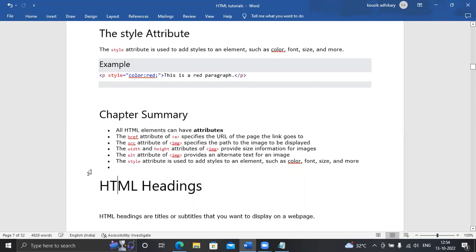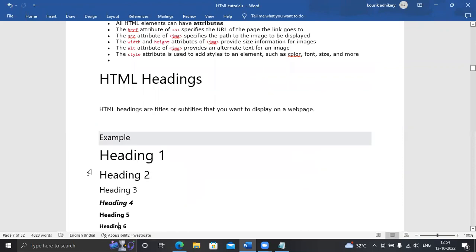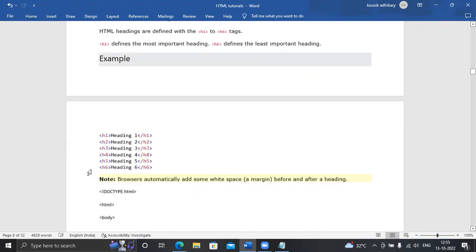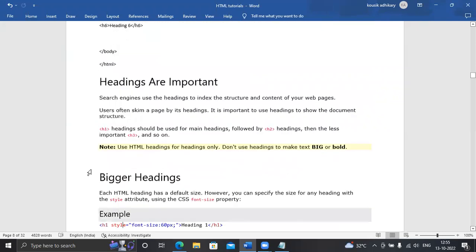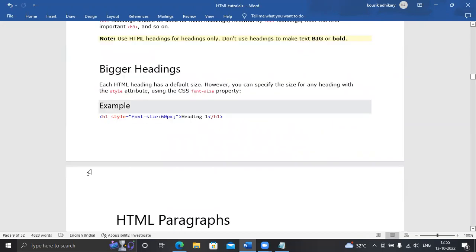Okay. HTML headings H1, H2, H3, which I have told you already. Headings are important. Search engines use headings to index the structure and content of your web pages. Use headings for important content, not just to make text bigger or bold. Each HTML heading has a default size, like H1, H2, H3, H4, H5, H6.